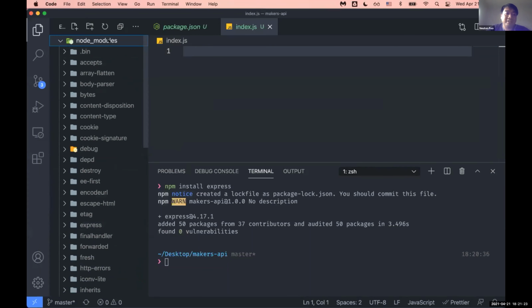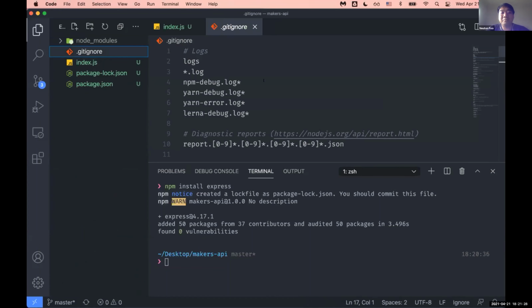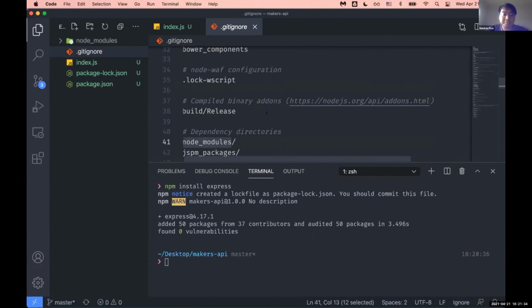But typically you don't want to look at this. Just pretend it doesn't exist and make sure it's in your git ignore, because you don't want to push anything in this folder into your GitHub. And by default, node modules is already in your git ignore.